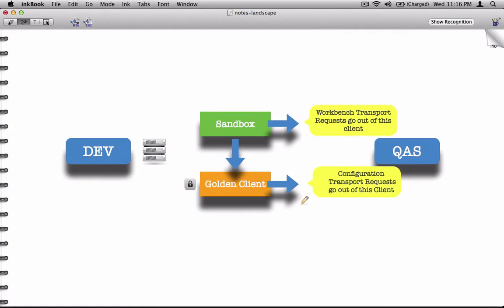Now, that's the deal with customizing transports. What about workbench transports, meaning anything related to code? Your ABAPers will not be given access to the gold client, so where will they do their configuration, their transport requests? They'll do their transports in a sandbox. So all workbench transport requests originate in a sandbox.